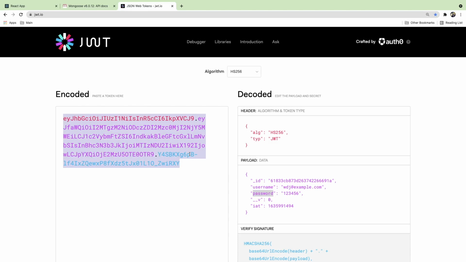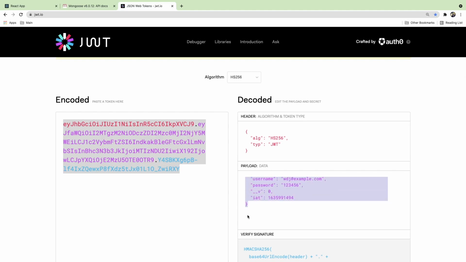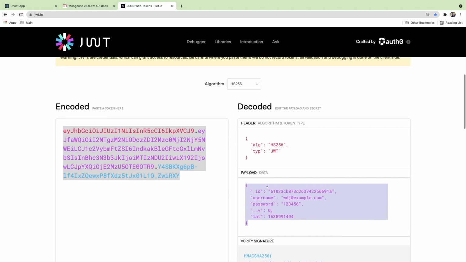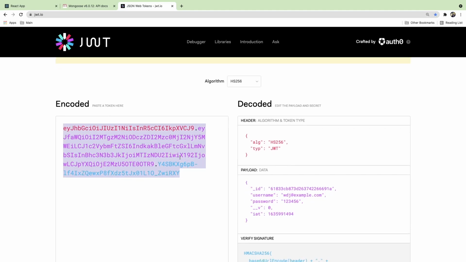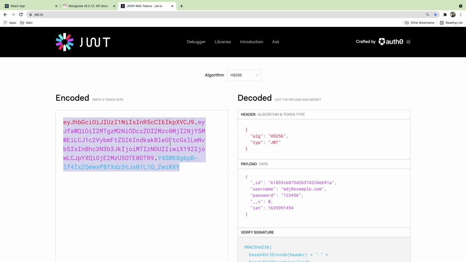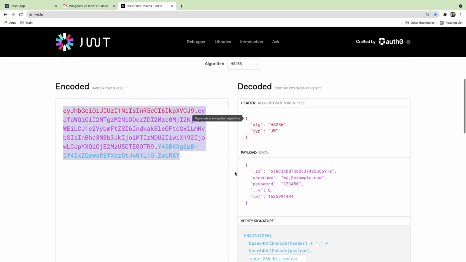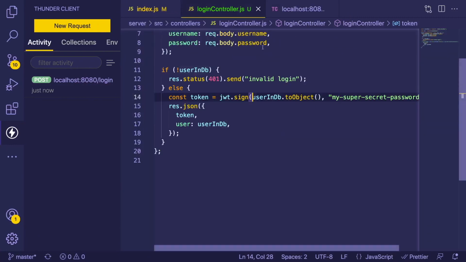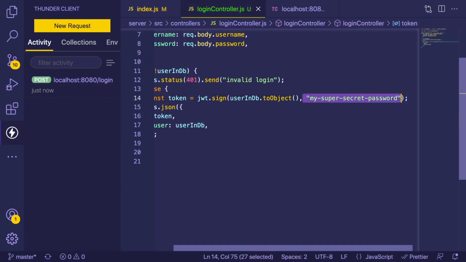Like anyone can take this and decode it and view what's inside of it. So you want to make sure that you don't actually have anything secret or sensitive inside of this token. The main point of this token is that the server can verify that this was created from the server itself. No one else can actually create this token and verify it unless they have this super secret string or password, which hopefully you don't leak. Hopefully you are the only person who knows this, or your server is the only one who knows this.